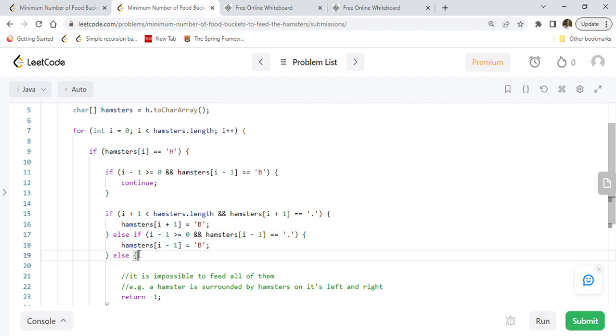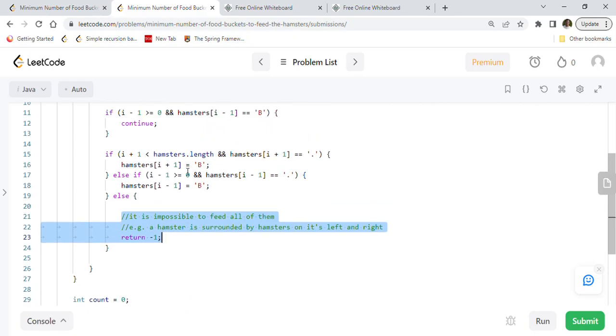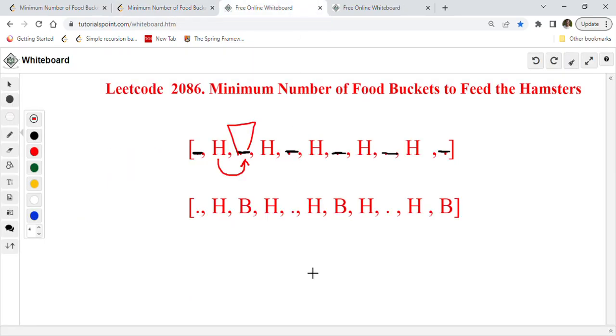After that, if both of these conditions are false, you will come to else. It means that you have three consecutive hamsters, H H H, for example. In this case, the hamster in the middle will never get food, because it is surrounded by hamsters on its left and right side, correct?